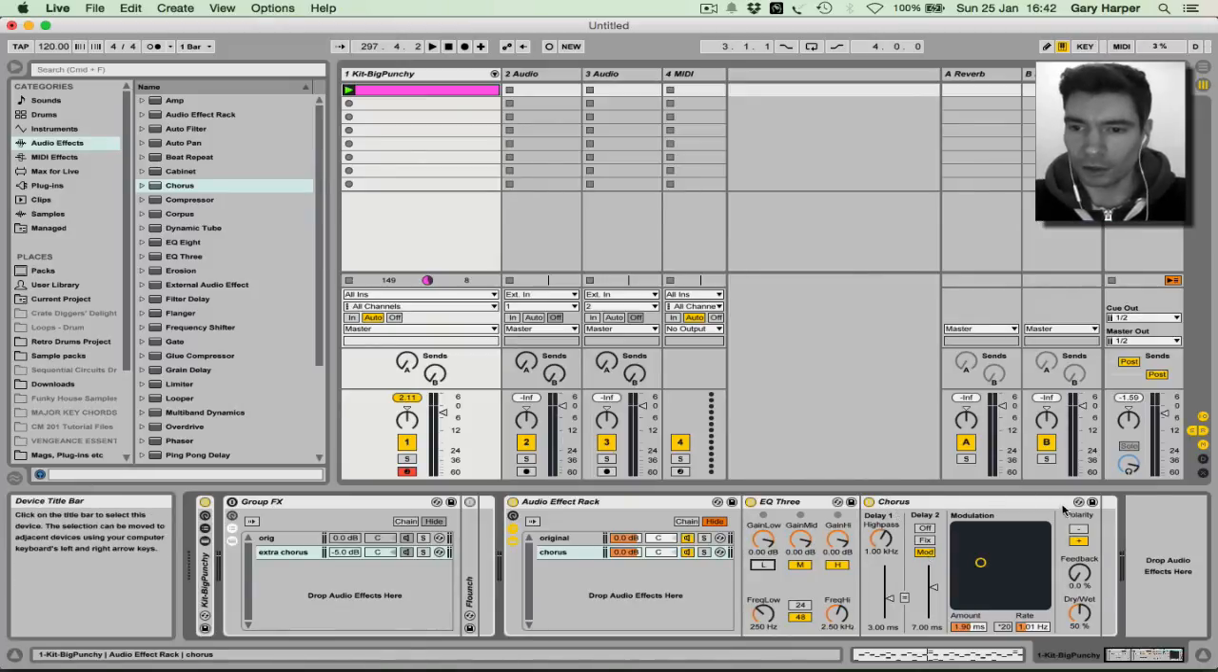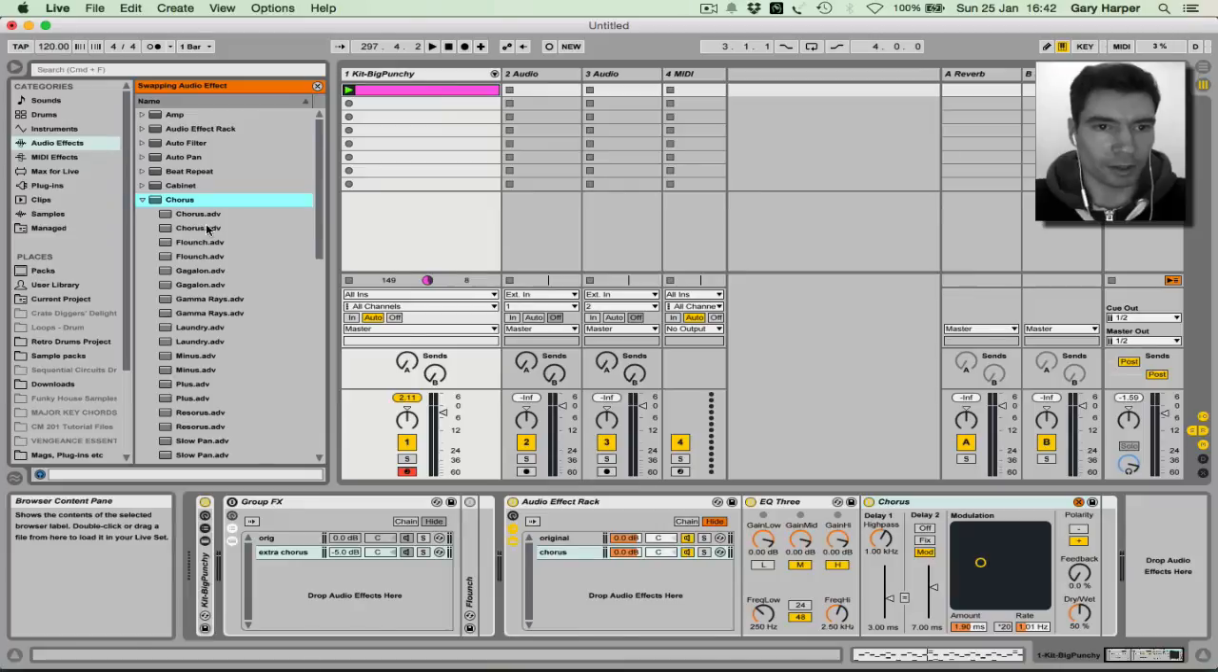The one I want to use is a preset called Flaunch. So let's pop that one in there. Turn the wet signal up to 100%. Feedback we're going to put all the way up to about 85. And let's solo this part.